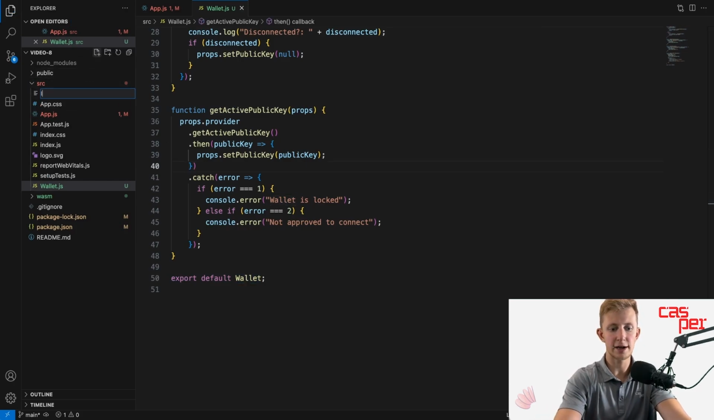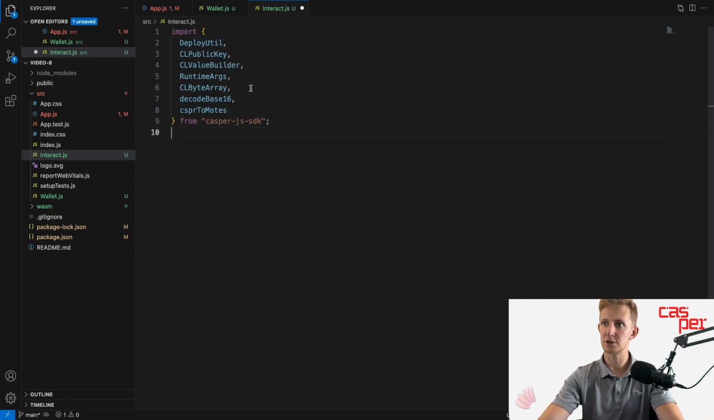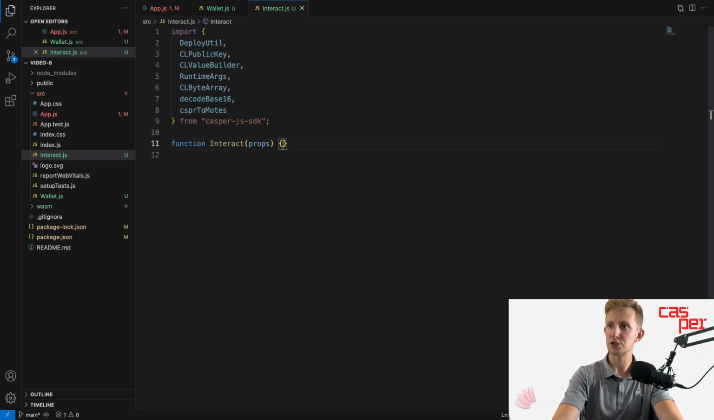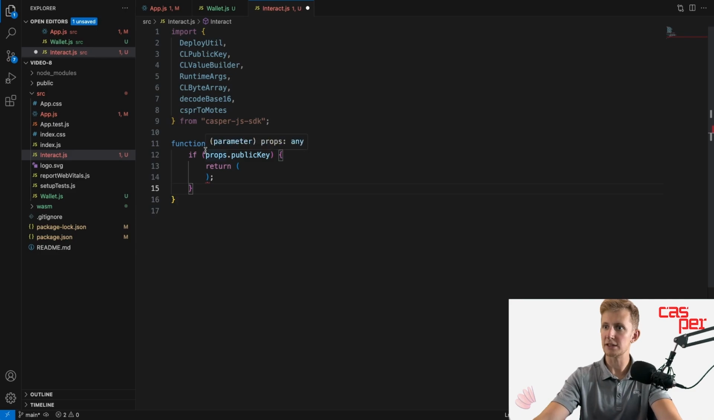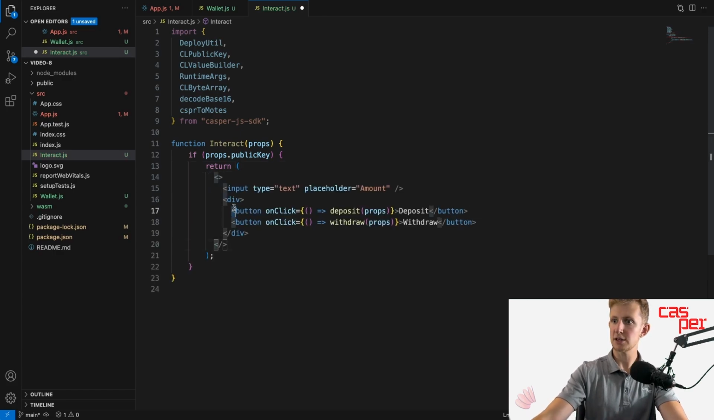Create a new file Interact.js. This component will handle all of the interaction with the bank smart contract, including deposits and withdrawals. Start off the file by importing these classes and functions from the Casper.js SDK. Define your Interact component. We only want this component to be shown to the user if there's a public key in the state, so wrap the return statement in if props.publicKey. For this example, there will be two buttons, deposit and withdraw, and one text input for the amount. Structure your JSX like so.